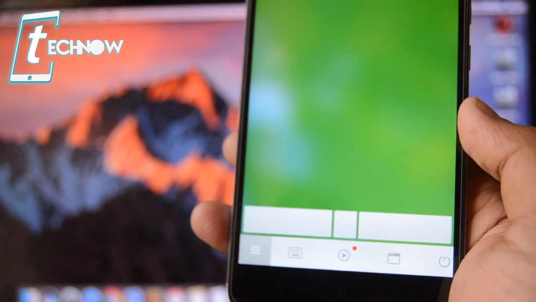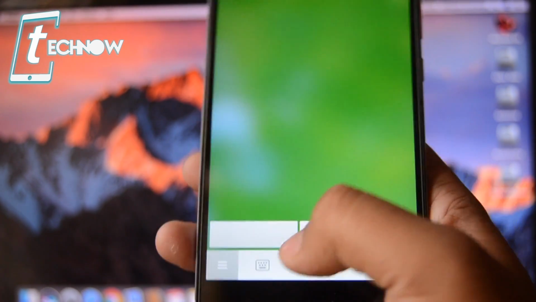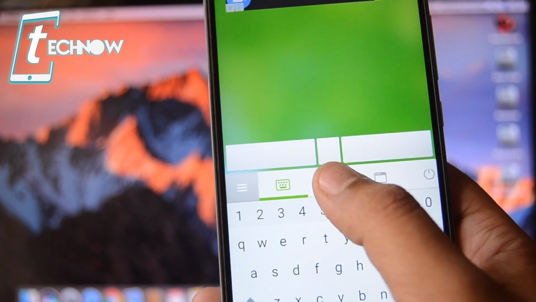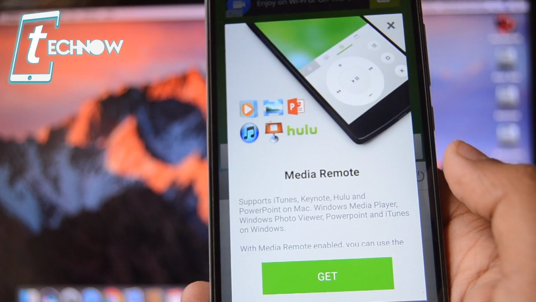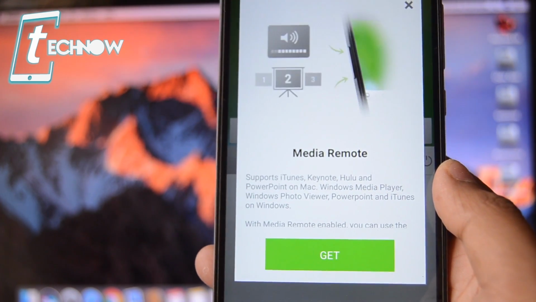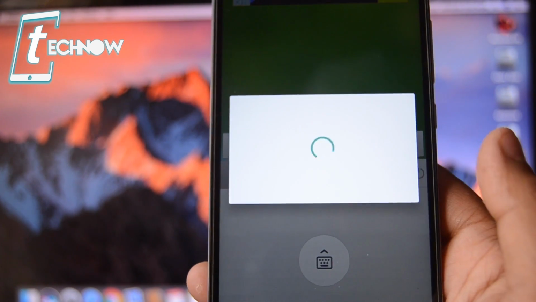Now that doesn't end there, as we have various other functions in this particular application. We have got this touchpad look for left and right click, and even we have got the keyboard button which can be used for accessing the keyboard. Use the play button if you want to get more remotes for your favorite music applications, but for this you need to purchase this separate application.